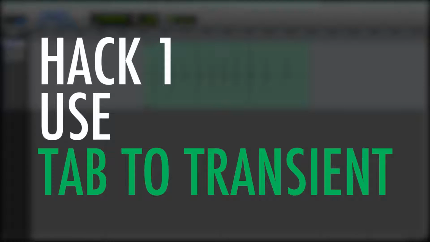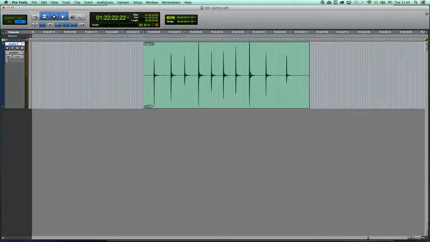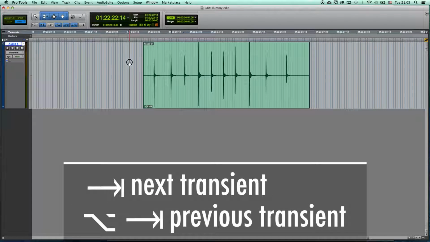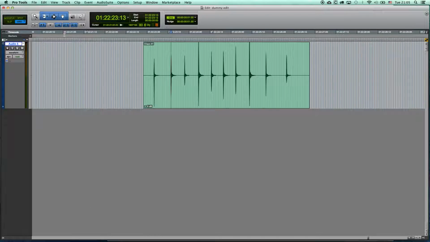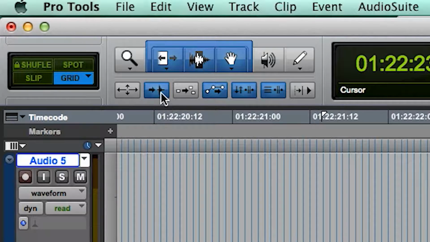Hack 1. Use tap to transient. If you're not using tap to transient when editing Foley, one thing I can tell you is you should. In case you're unaware, tap to transient allows you to place the playhead to the next transient on a currently selected track by pressing tab. By the way, holding down Option when pressing tab takes you to a previous transient. To enable tap to transient, just activate this switch over here.